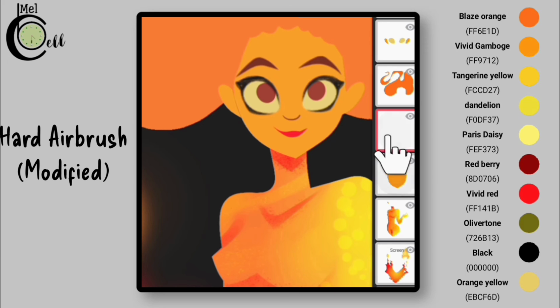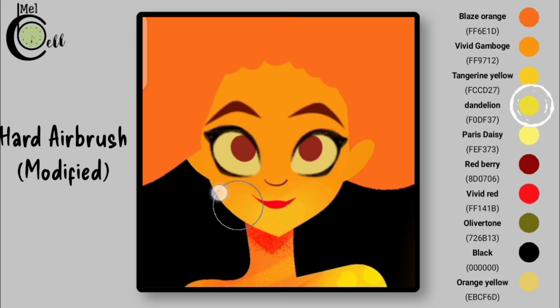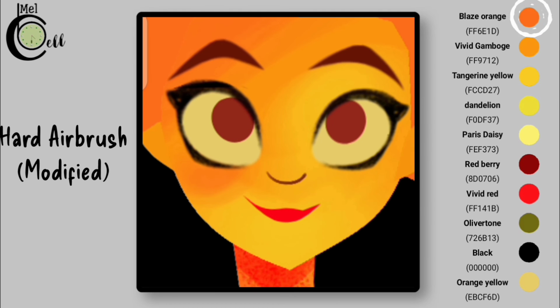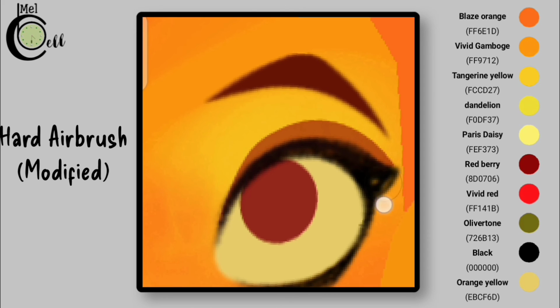Let's shade the face. Add a clipped layer over the face layer. Add light to the lower side of the face of dandelion color. Add light shadow to cheeks of blaze orange color. Add shadow using red cherry color.